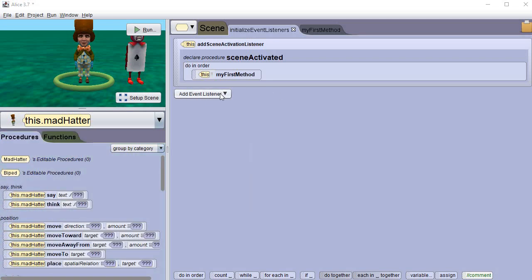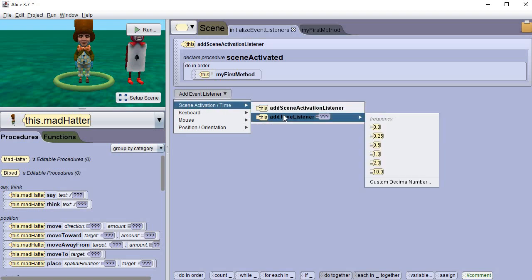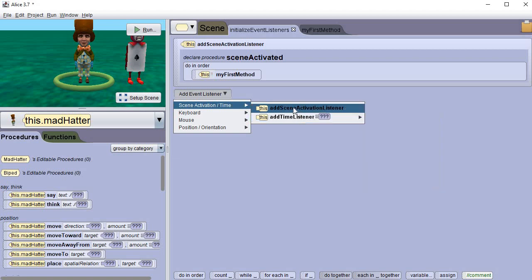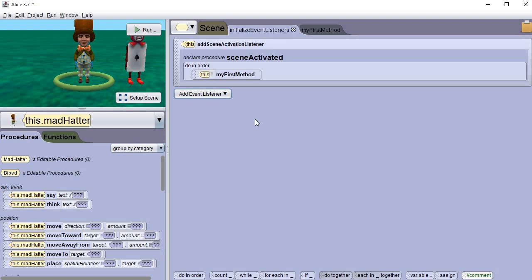There's one last thing I wanted to point out under the event listener, which is the scene activation and time. So sometimes you may want something to happen after a certain amount of time or something like that. For now, I'm just giving you a quick introduction to this. We'll actually start using these in a later segment.